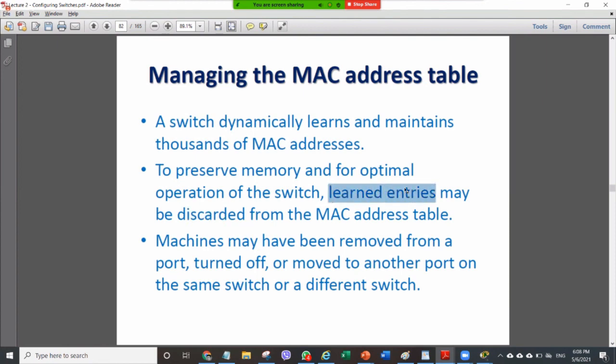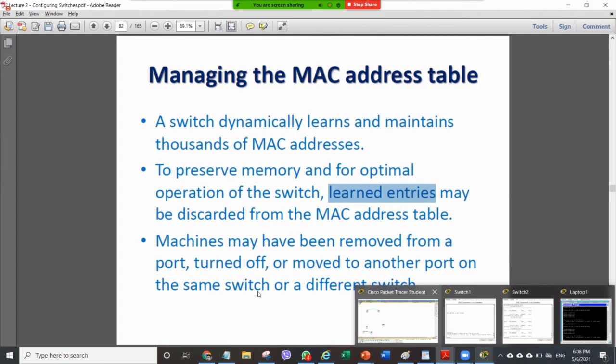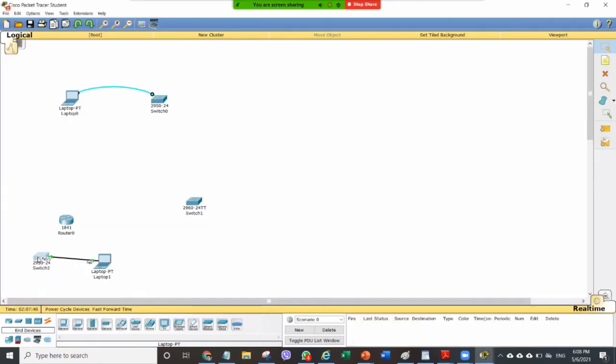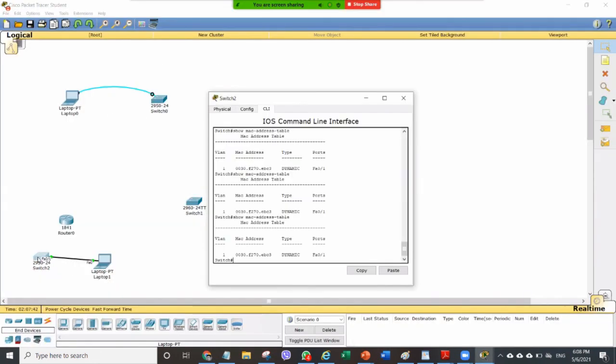Switch learns the MAC address. After some time it will be discarded. For example, this will be there at the moment, but it might disappear again. It's still there. Let's try again in a bit and it will be gone. Right? After some time it just ignores it, assuming that this device will not communicate.